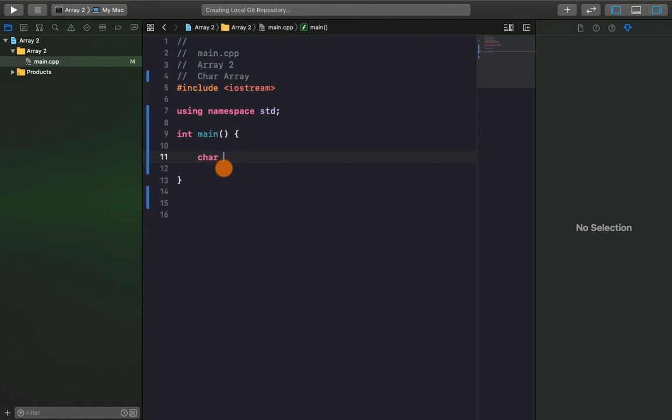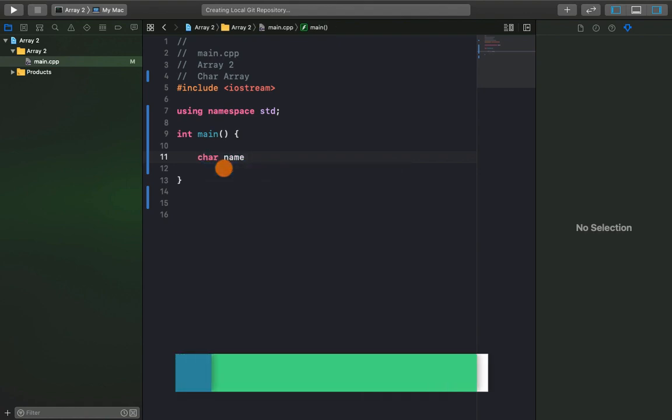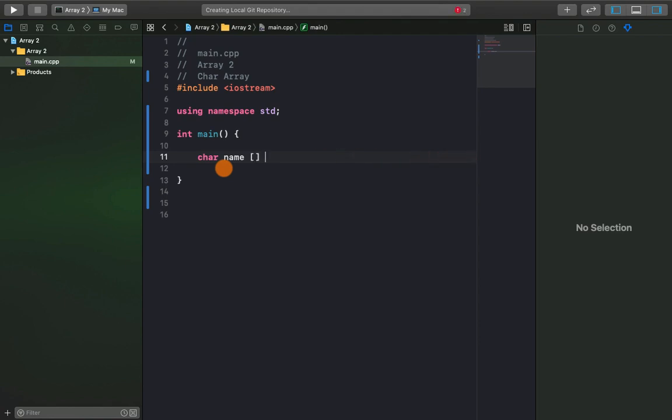Now we will say char, the name, then we come with our square bracket like this. Now I am setting it to a name. Let me use my name, Joseph. So Joseph carries how many letters here? Joseph, 1 2 3 4 5 6. So Joseph carries 6 letters, like this.